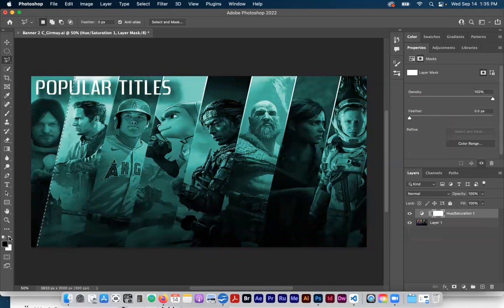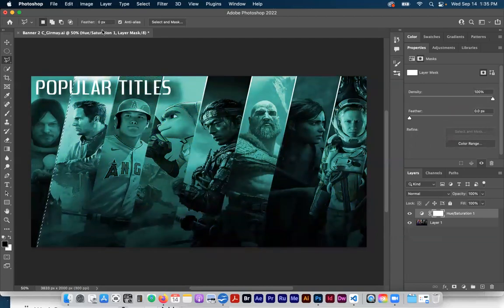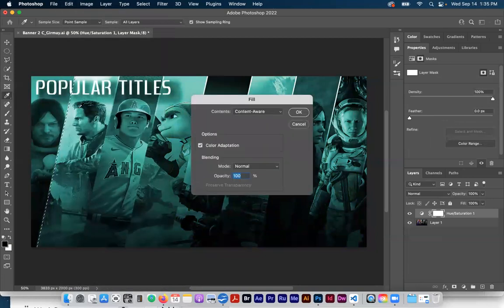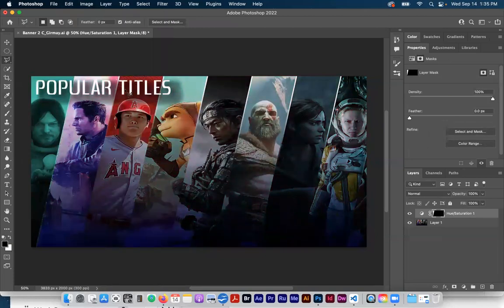If I bring up black as the foreground color, the shortcut would be Alt and Delete, but I know sometimes folks have a hard time with that shortcut. So the long way would be Edit, Fill, and then choosing from your foreground color. Okay. And then you could potentially do that then for each of the remaining slices here.